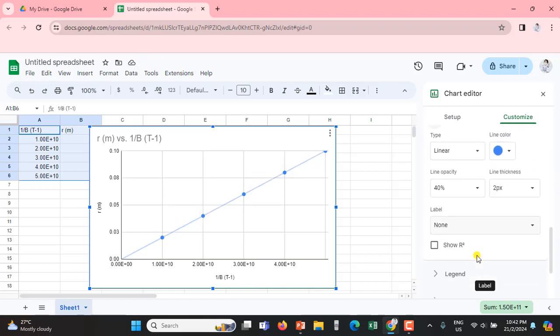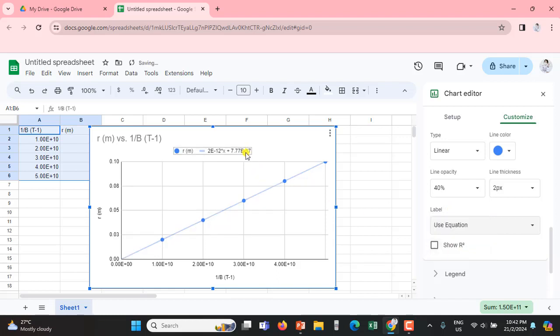Then I scroll down, and at the label, I click Use Equation. So Google Sheets will automatically display the straight line equation for this plotted graph. So we have the gradient with a value of 2 to the power of negative 12.